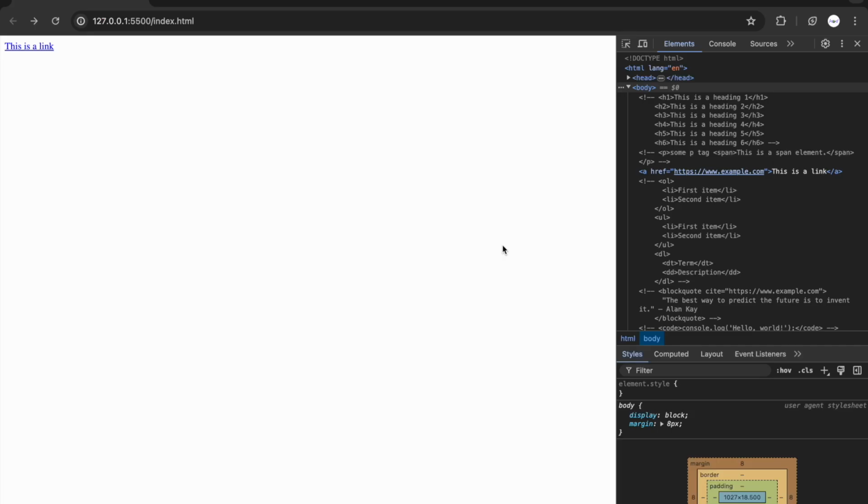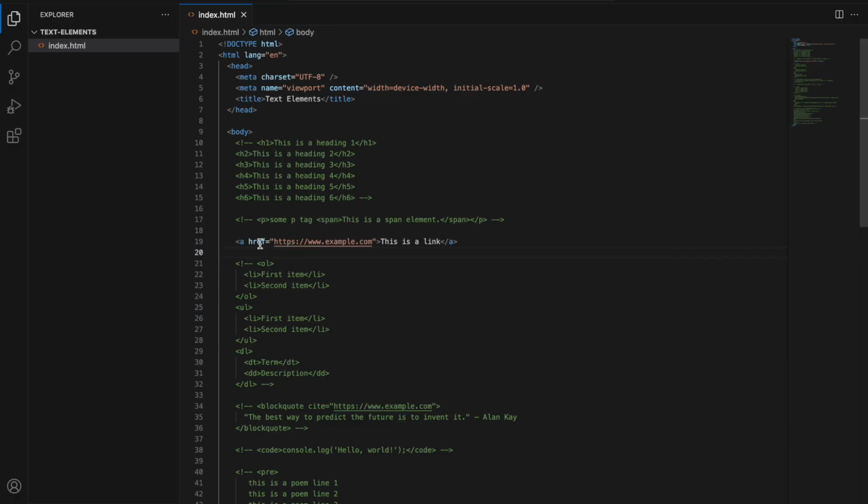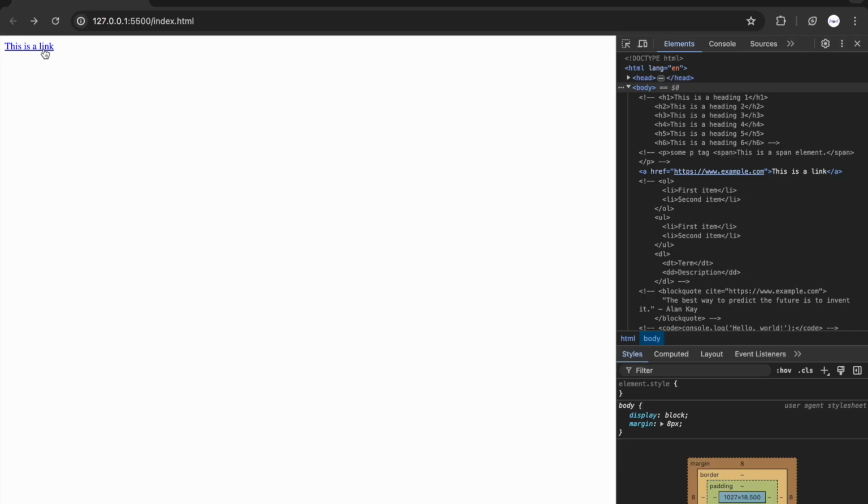a tag. a tags are usually used for links. So for example, it takes the href attribute and the attribute needs to take a URL. For example, we have example.com. If we click here, it is going to redirect us to the website. Probably I do not have an internet connection now, so it doesn't redirect, but it is straightforward.